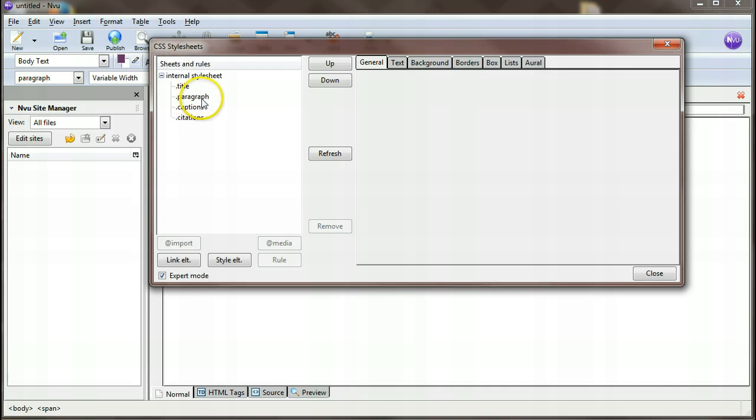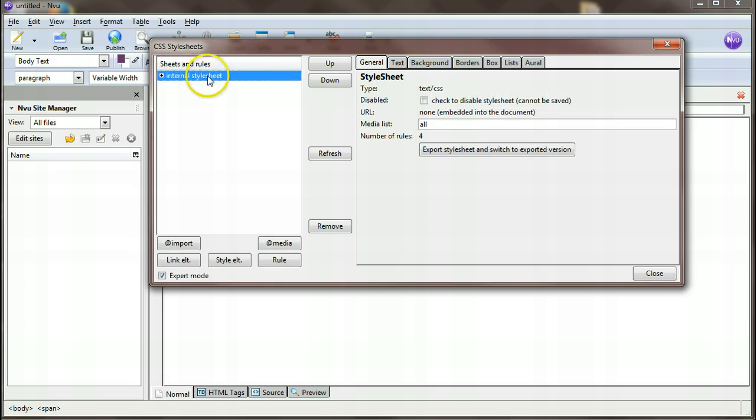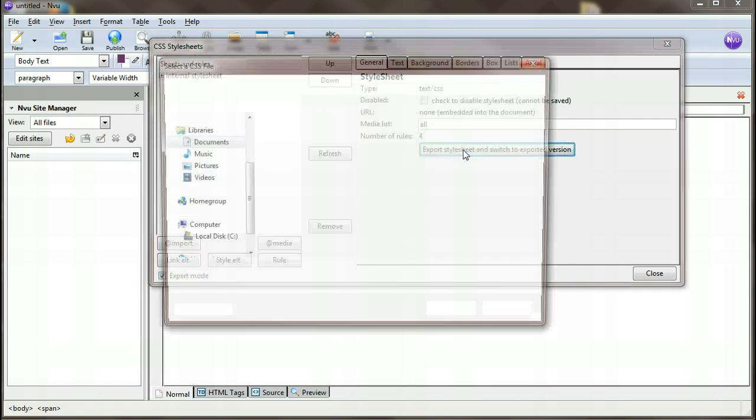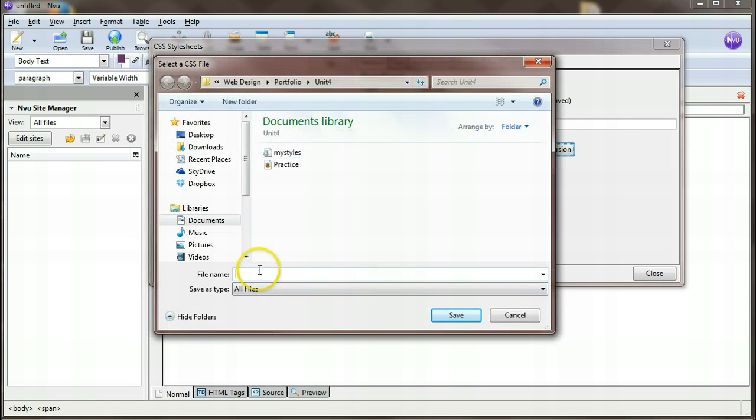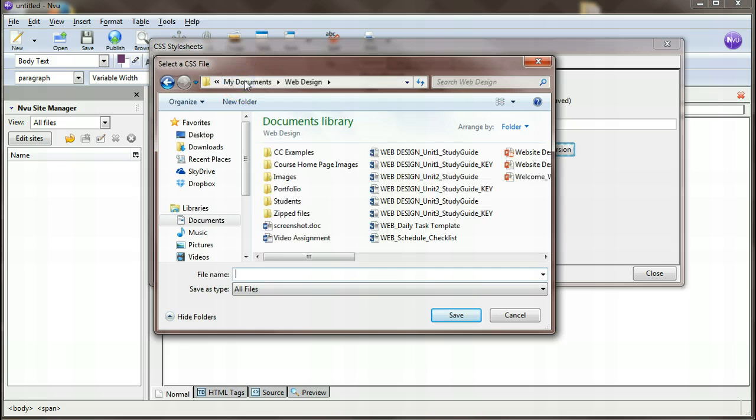But we need to turn this into an external style sheet so that we can apply it to multiple pages. So I don't have to recreate this every time I create a web page. So in order to do that, I'm going to click on and highlight this internal style sheet. And it's really easy. Over here you'll see a button that says Export Style Sheet and switch to exported version. So we're going to click on that button, and that's going to allow us to save our style sheet, kind of like we did in the assignment from last unit. We can save that style sheet.